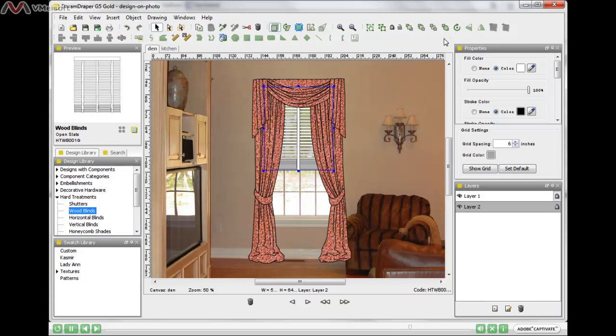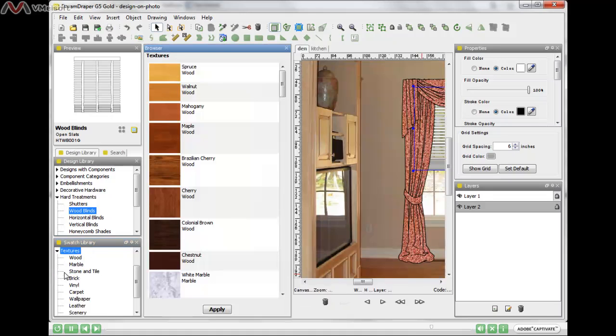Now, the last thing I want to do with this photo is I want to add a little color or a little texture to that wood blind. And down here in our swatch library, we have this category called textures. And we have these wood textures here. I'm going to add this mahogany wood texture.